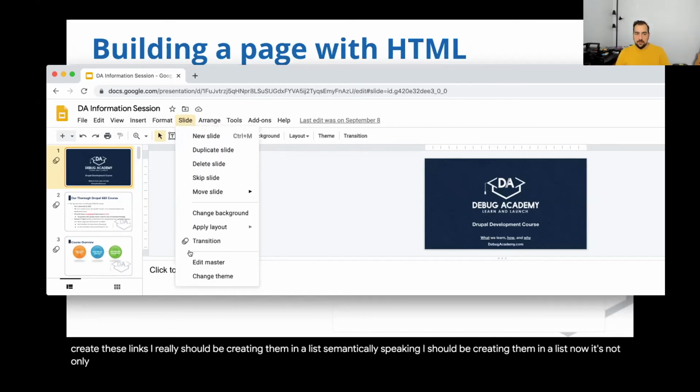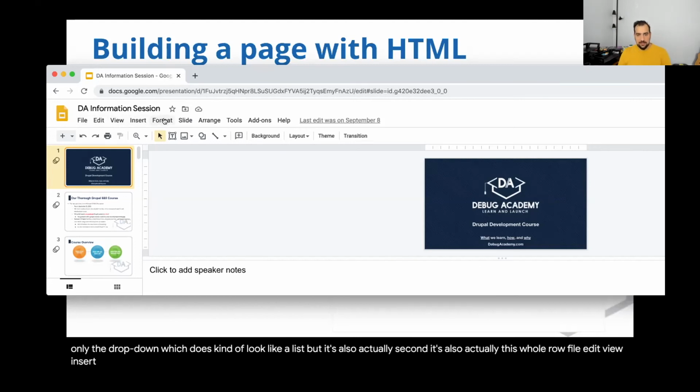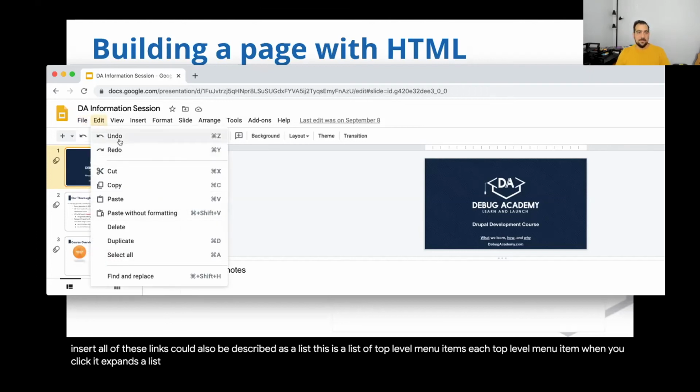Now, it's not only the dropdown, which does kind of look like a list, but it's also actually this whole row. File, edit, view, insert. All of these links could also be described as a list. This is a list of top-level menu items. Each top-level menu item, when you click it, expands a list of more granular options.